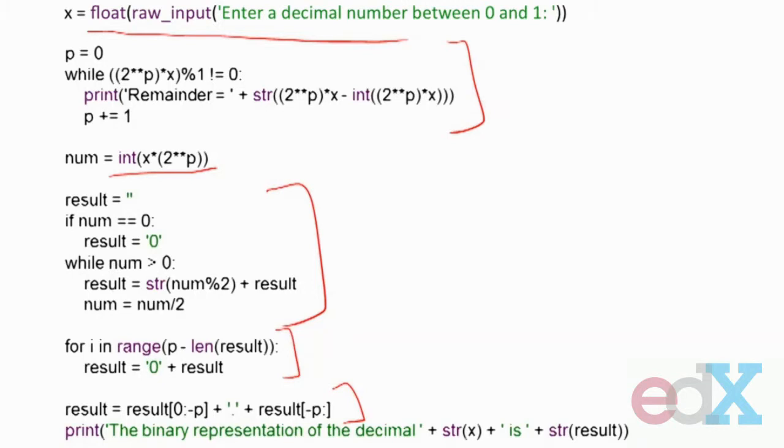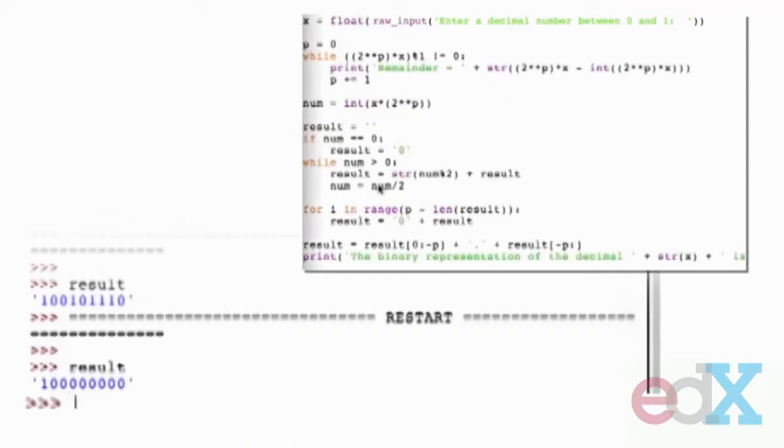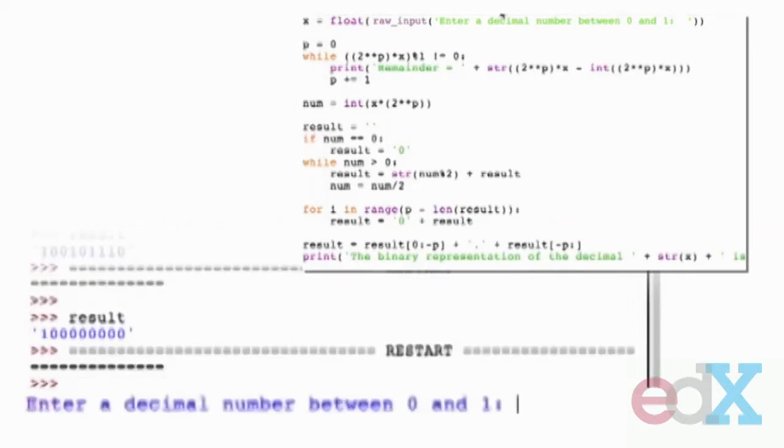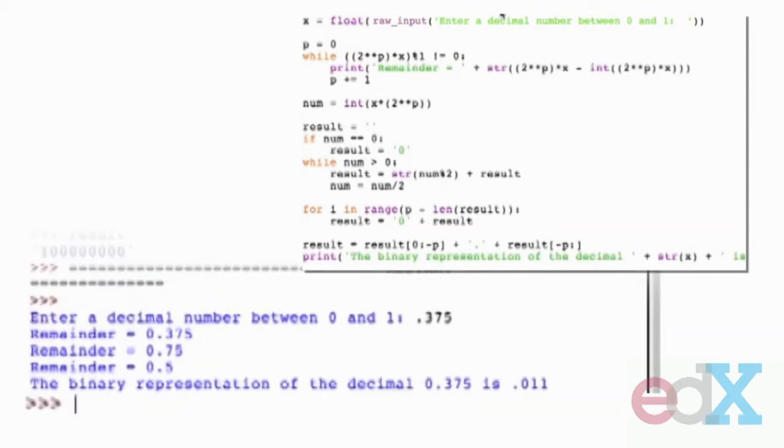Okay, so let's see what we got here. I'll go over to my IDLE, and I've got a piece of code that captures that. Right? So there's the piece of code right there. And let's run it to see what happens. So I'm going to run that piece of code. It says give me a decimal number, in this case between 0 and 1, because that's where I'm going to deal with it. Well, let's try 0.375. Runs through 3 steps to get the remainders, and it converts it into that binary form which we saw before, 0.011. Sounds cool.